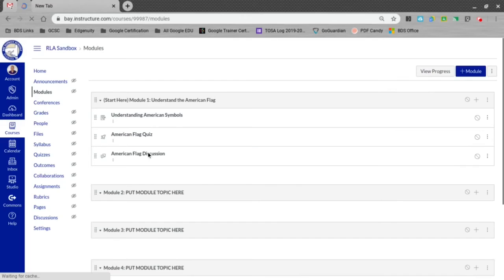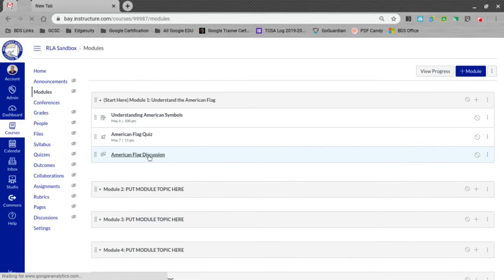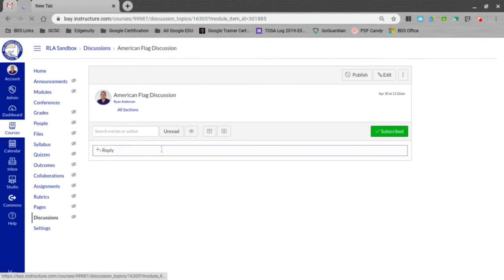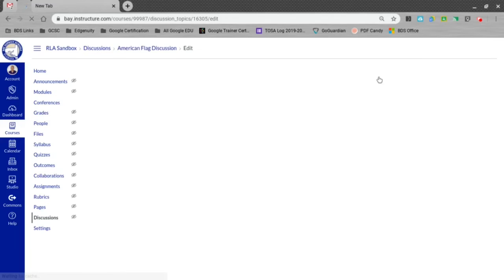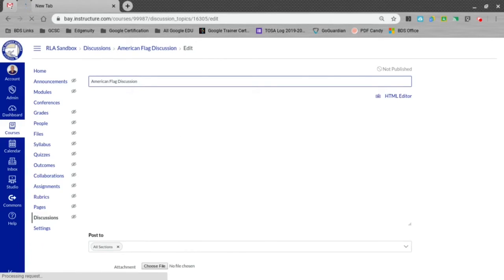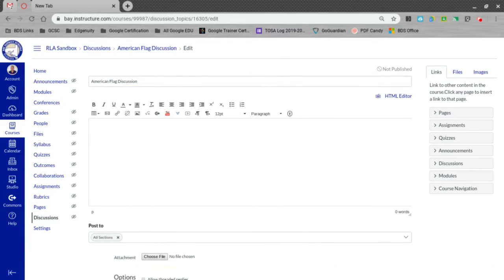So when I click on that American flag discussion, you'll see that it's very consistent with before. I can just click on the edit button here. And when I click on this edit button, I'll see a rich content editor where I can edit instructions, type in instructions, and provide information for students to complete this discussion. So in this scenario, I'm going to use the YouTube feature here, and I want students to watch a YouTube video and reply back with 3 things that they learned from the video. So I'm going to type in the instructions.